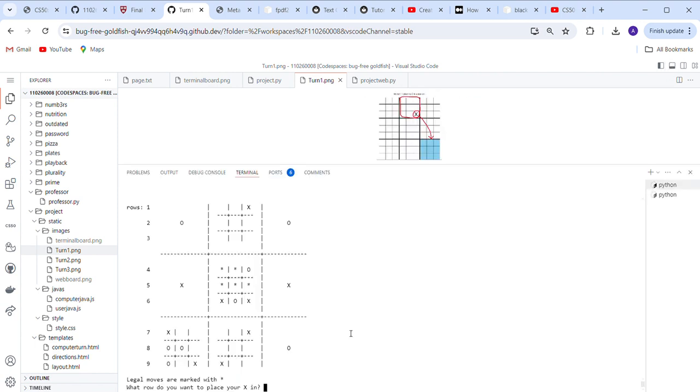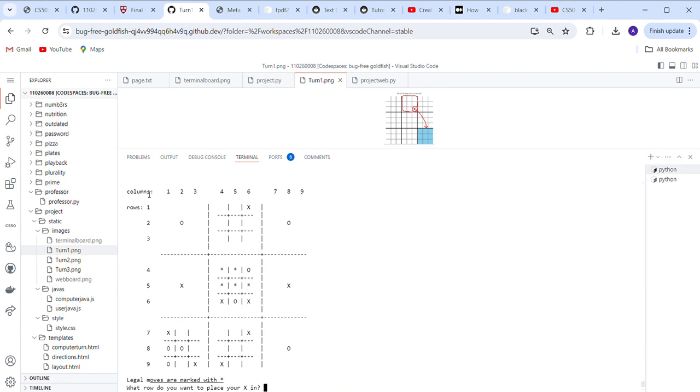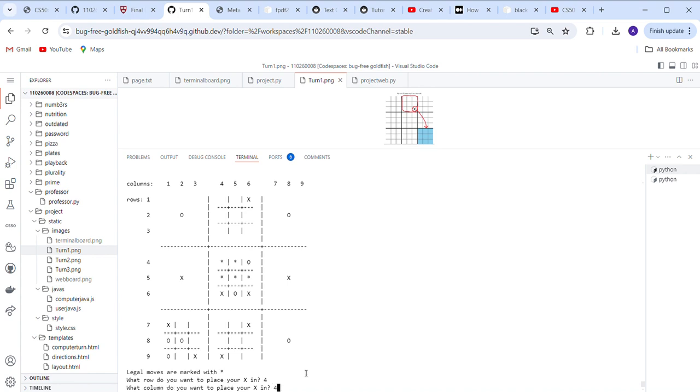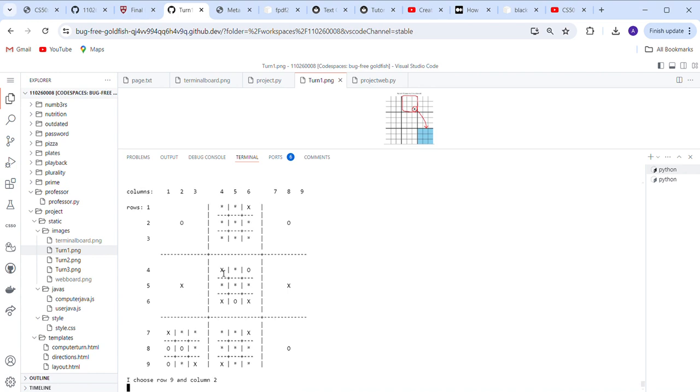If I open up the terminal, down here I have the columns listed across the top and the rows on the sides to make it easier. Legal moves are marked with a star, so I can play in any one of these areas here. So for instance, I might want to play at row 4, column 4. It puts my X there, and then the computer chooses 9 too.